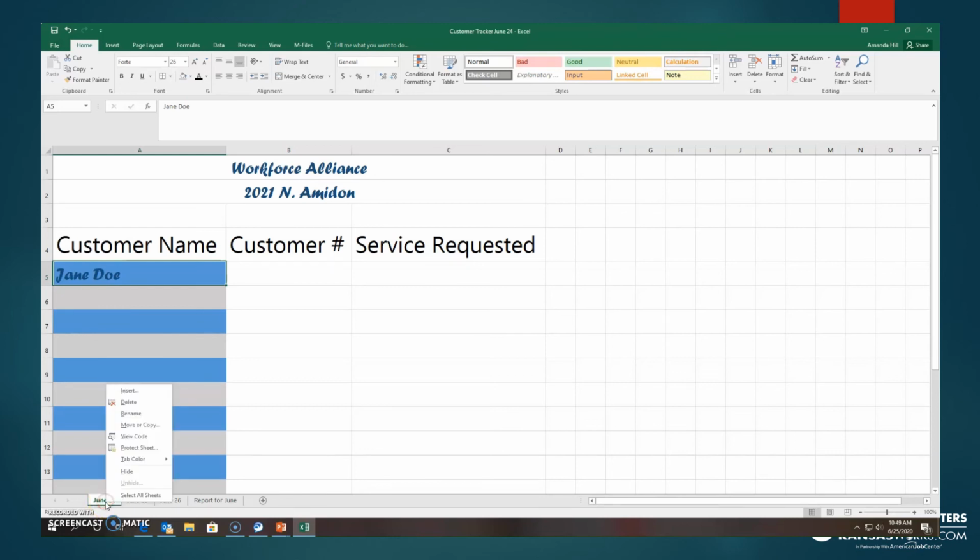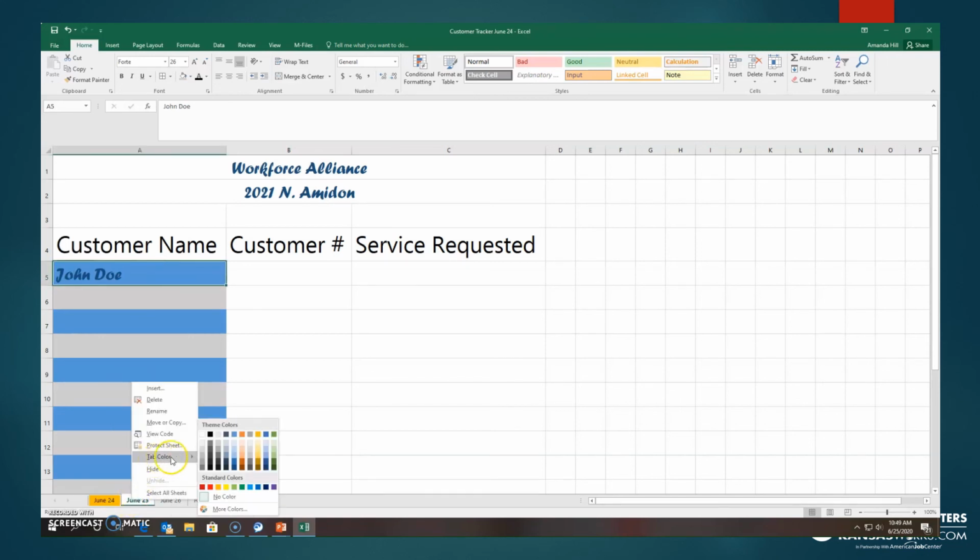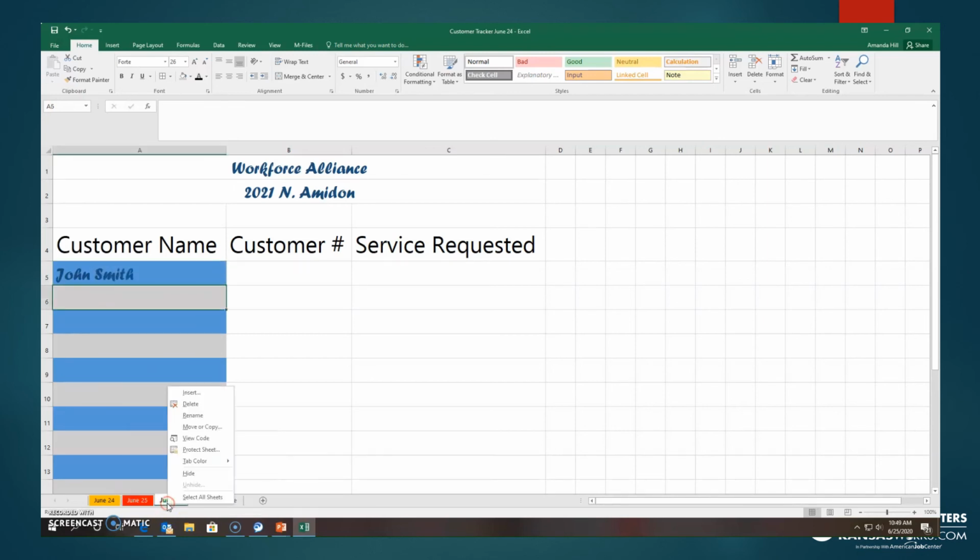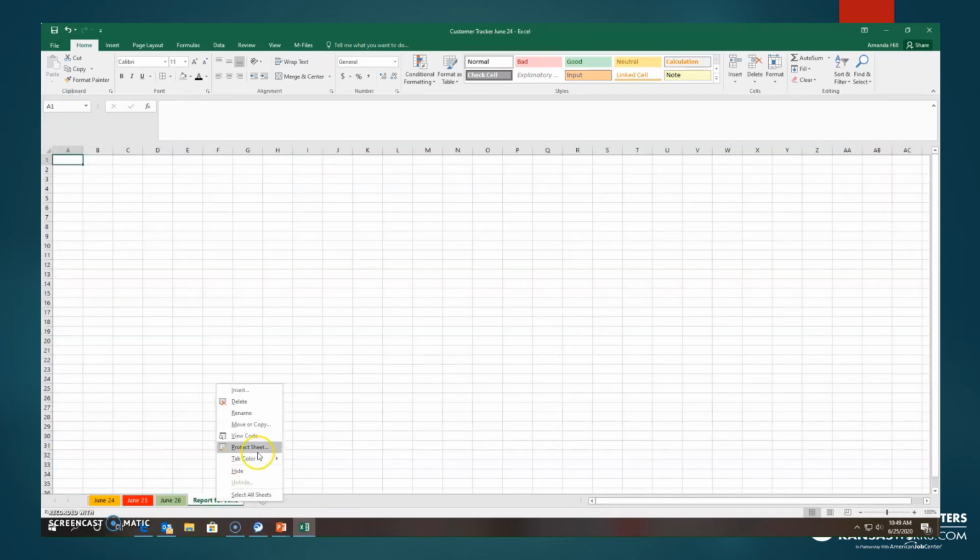And if you right click it, you can click tab color. And so maybe you want to make June yellow, or not June 24th yellow. And maybe you want to make another one red, another one green, and another one, let's go with purple.